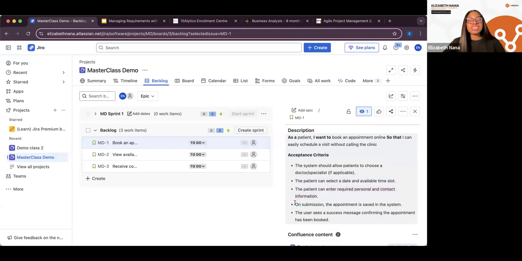And then once the patient clicks on submit, the appointment is saved in the system. So what I'm saying is, it's not enough for the patient to just book. We need to make sure that we are also saving it, so that when this person comes and says, hi, my name is Elizabeth, I booked an appointment, we are able to find it on our system. It's not that it just goes up in the air. All right, that is another acceptance criteria.